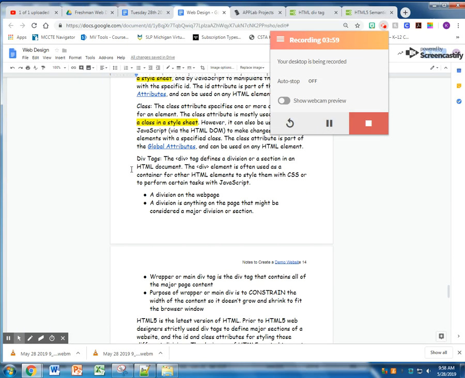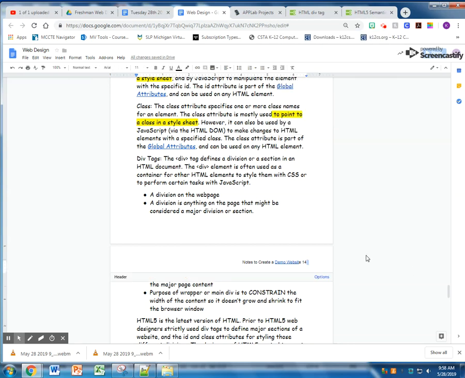Okay, lastly, I'm going to talk about div tags. The div tag defines a division or a section in an HTML document. The div element is often used as a container for other HTML elements to style them with CSS or to perform certain tasks with JavaScript.